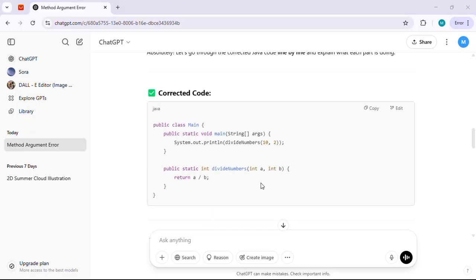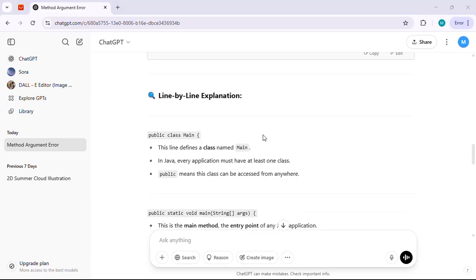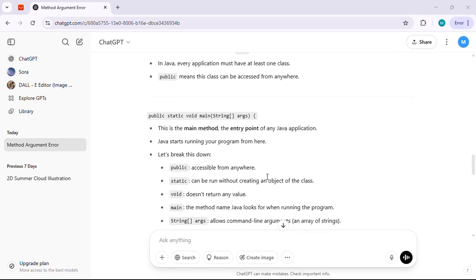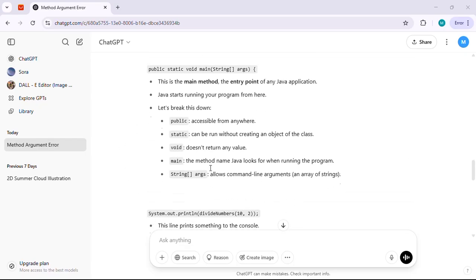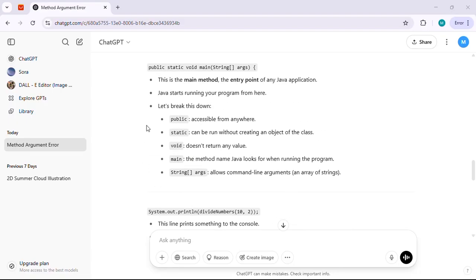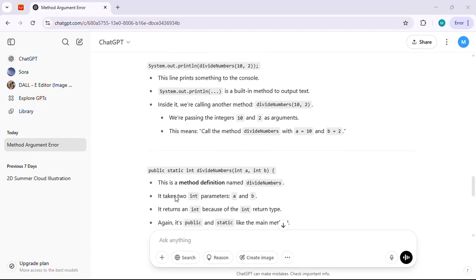And there you go. ChatGPT provided us the precise explanation and also why and how it works. So in here, these are the breakdown of the codes.